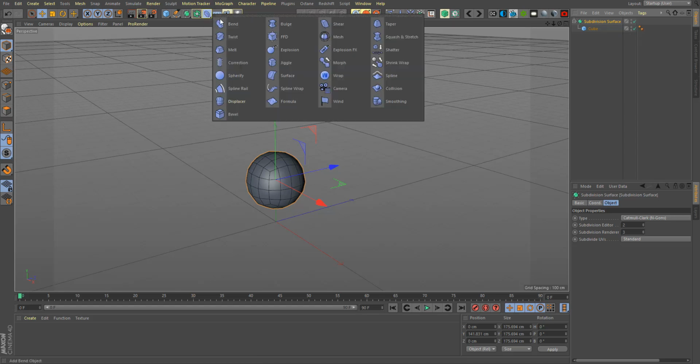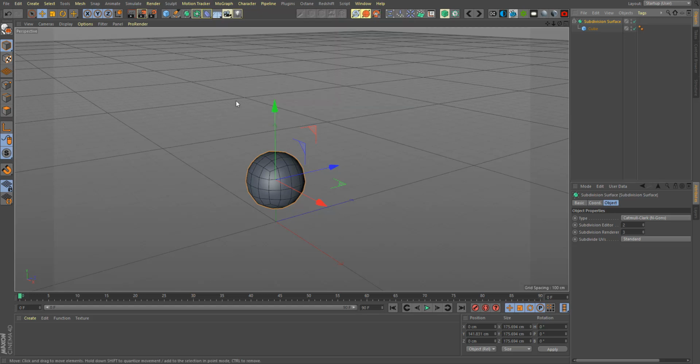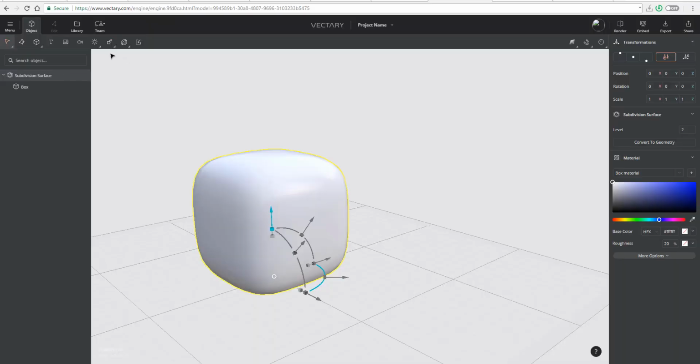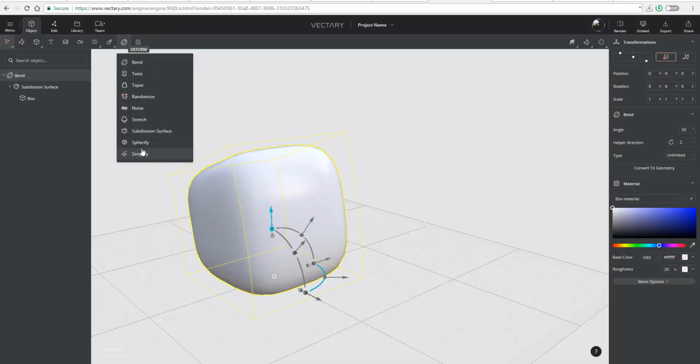Also, if you check through the modifier list that exists in Cinema, you would also notice that we have a ton of resemblance. Like we have the twist, we have the bend, we have the taper, we have smoothing, we have something called noise on the other side. We don't have jiggle because they don't support animation. We have spherify, and I also think we have squash and stretch. So if you come through and look at Vectary, you would also notice that we have all of those.